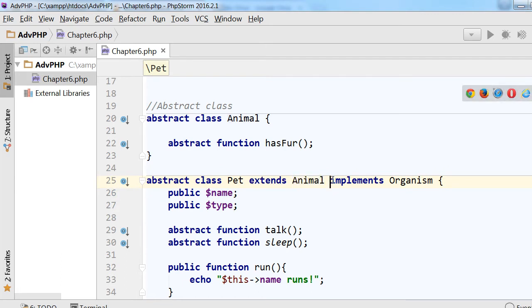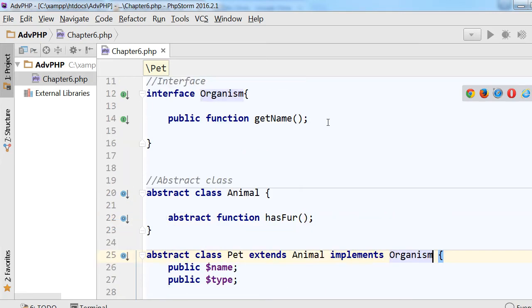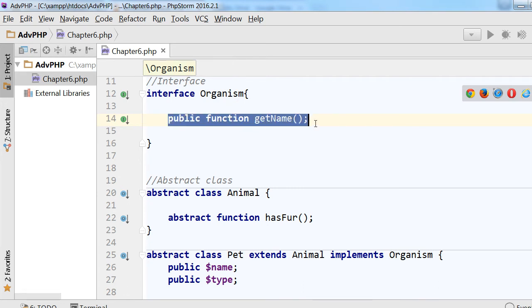So this is a subclass of the animal. It is also a subclass of the organism, but the organism here is just an interface. And usually an interface has a bunch of methods, very generic methods, that you can implement in the code. Again, you are not allowed to have any data fields, just function definitions. That's all you have.